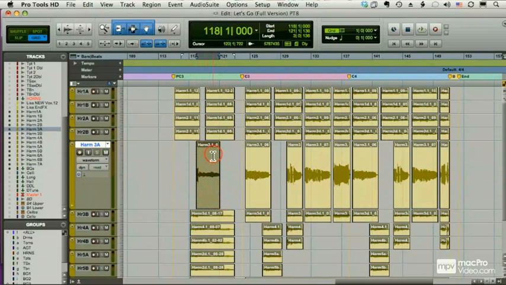Now there's one more thing that you can do with the Smart Tool, and that's create fades. And I'll talk about that in the next lesson.